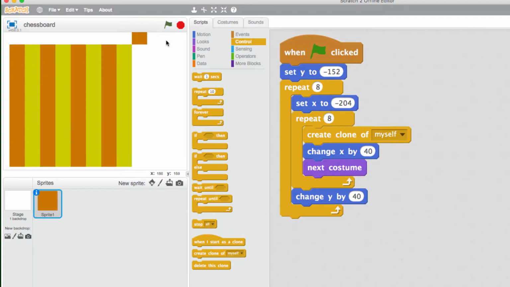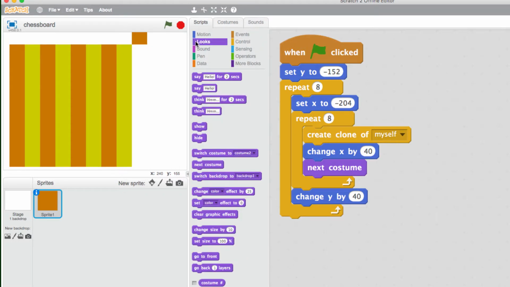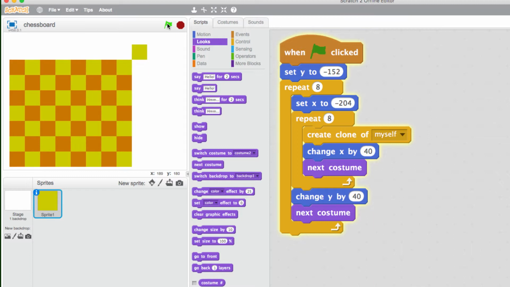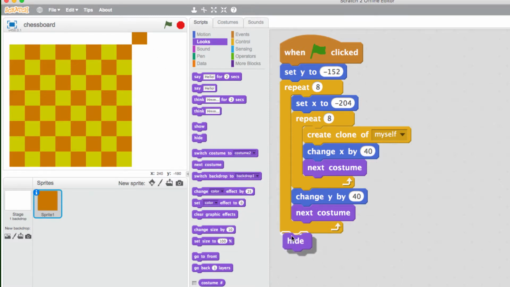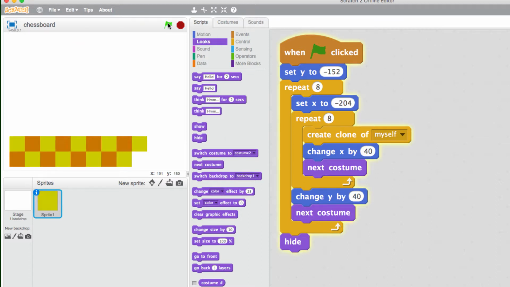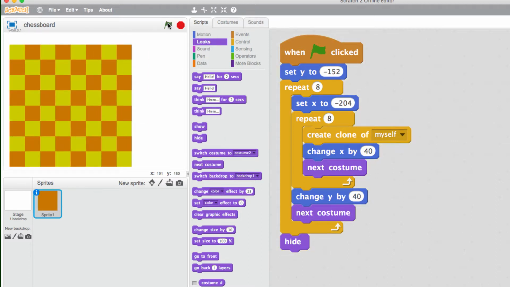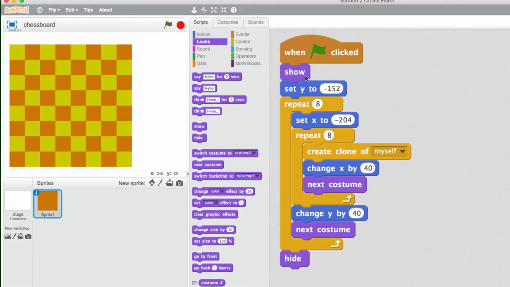you can see we're well on the way. You might like to try to figure out how I fix it very, very quickly. That's all I have to do. Now you'll notice that the original sprite is still there, and that doesn't look too good. So all we need to do is put a hide in here, and that will hide it. But of course we need to put a show at the start, otherwise all the clones will be hidden.